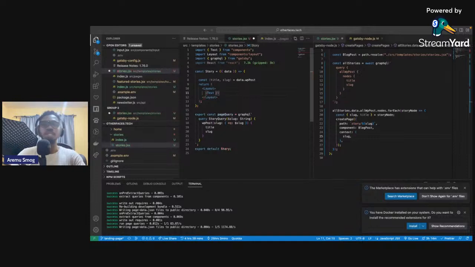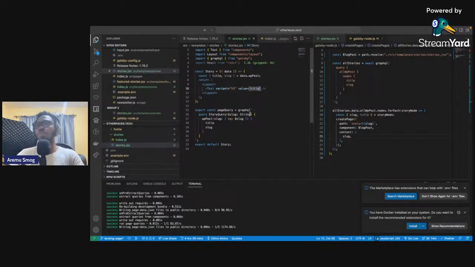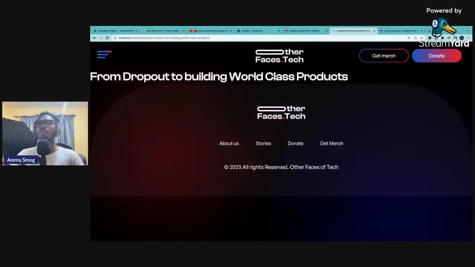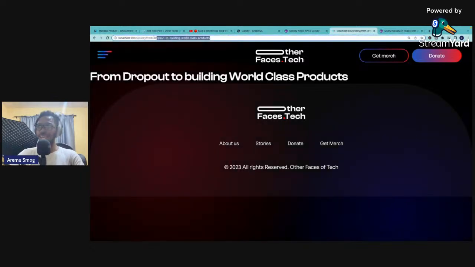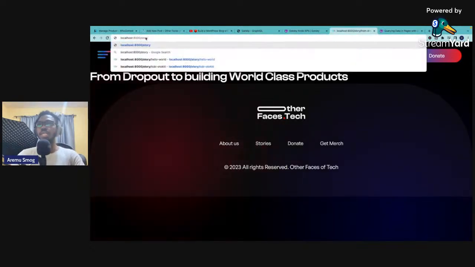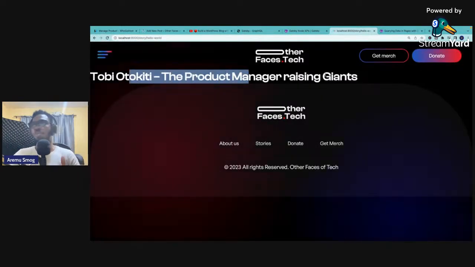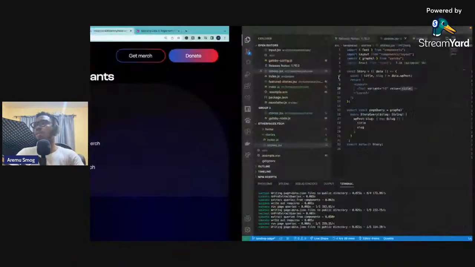Save it up, and let me just come over here and bring in our text component. This is actually a custom component, by the way. Right, variant equals h3, then the value equals title. Save it up, and let's go back here. Boom, and it says from dropout to building what class product. If I intentionally create a 404 page and I come over to Hello World, it says Toby Toki to the product manager raising giants. Amazing, right?